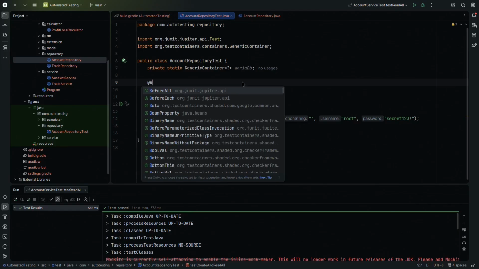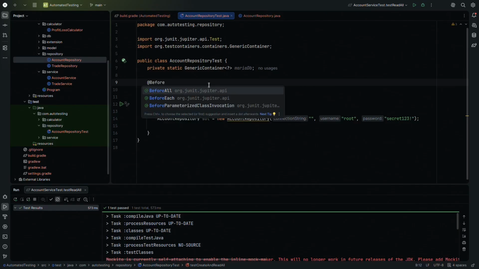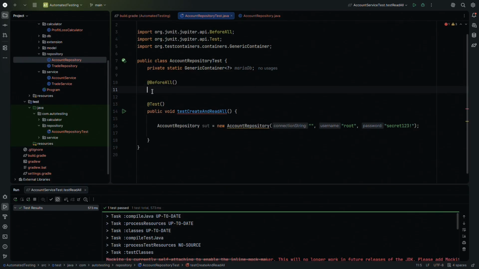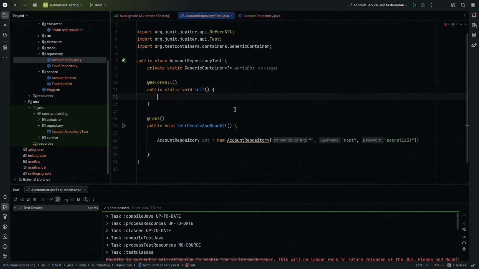Now we have two more annotations with this JUnit Jupiter. The first one is @BeforeAll, and this will run some code before any of these test methods are executed. It actually runs before the test class is instantiated, so this thing needs to be static. So we have a public static void. I'll just call this init.